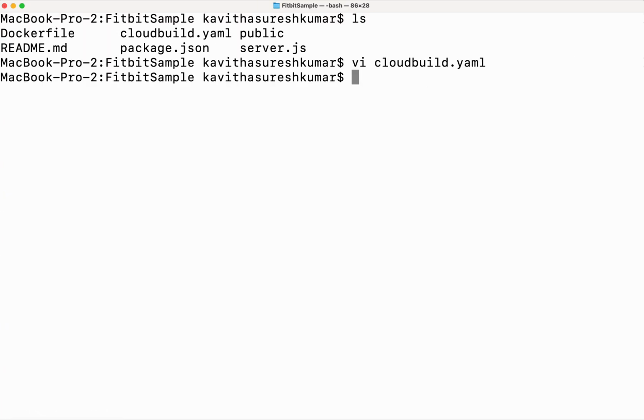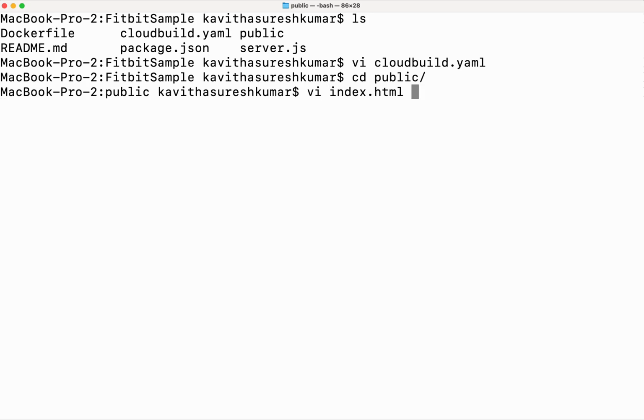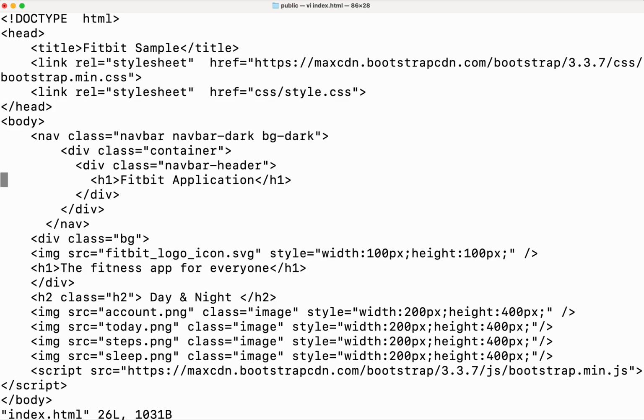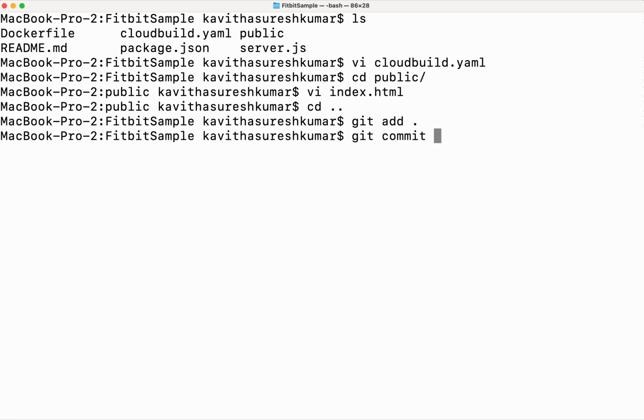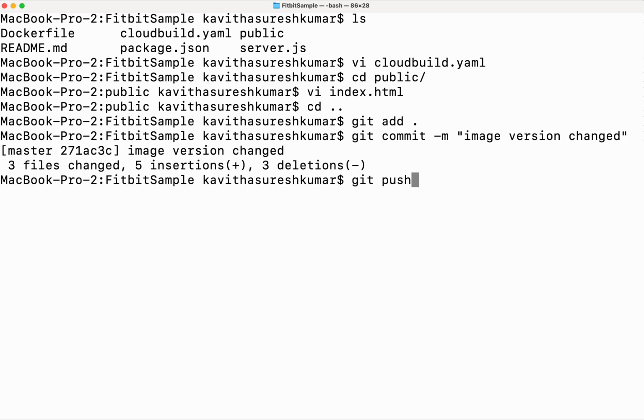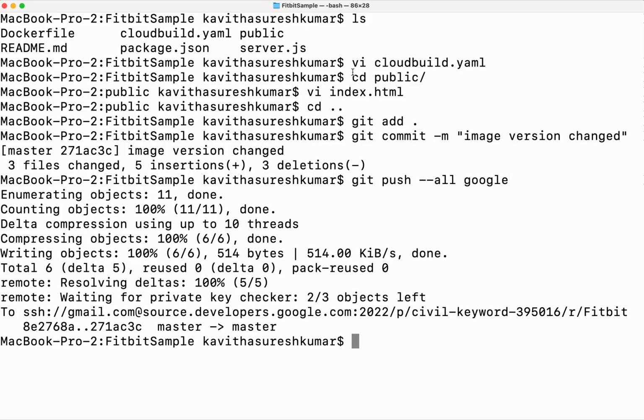Save the changes. Now let us go to the public folder and modify the index.html file. I am going to call it Fitbit application, then Cloud Build. Save the changes, do a git add, let's do a git commit, image version changed, and do a git push. Now the changes have been successfully pushed.